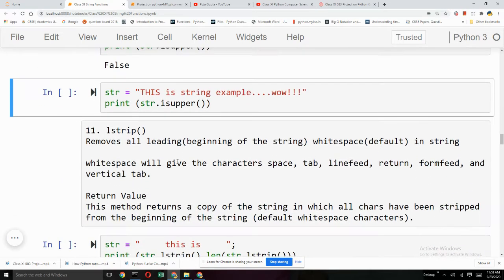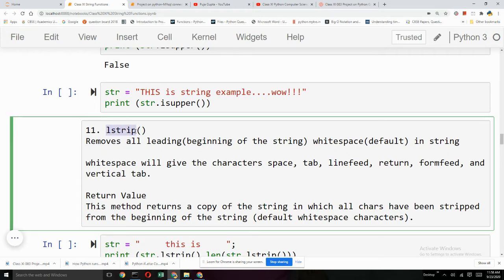Now the next function is stripping. Stripping has three inner functions in it. One is lstrip, another is rstrip, and a third one is strip. Lstrip will strip from the left side, rstrip will strip from the right side, and strip will strip both from the left and right.